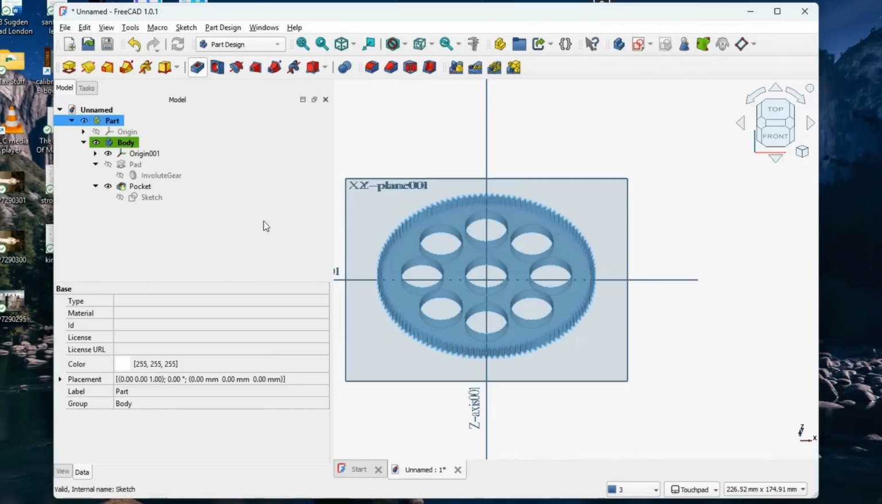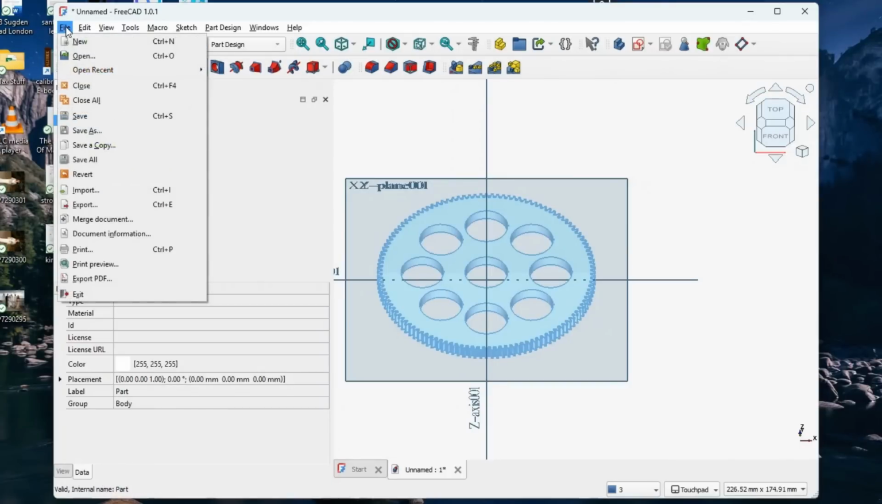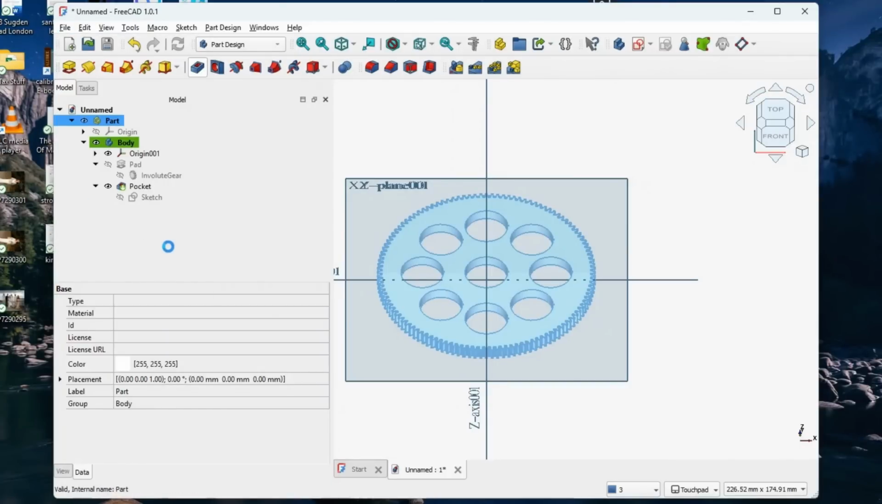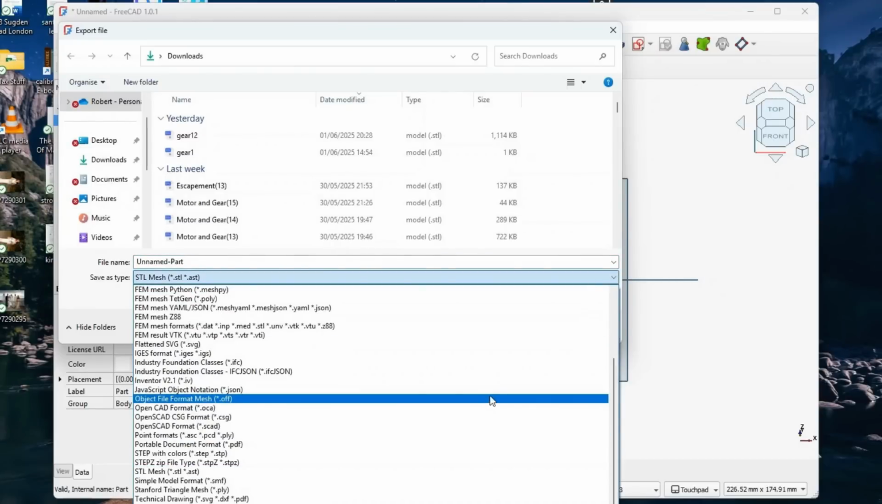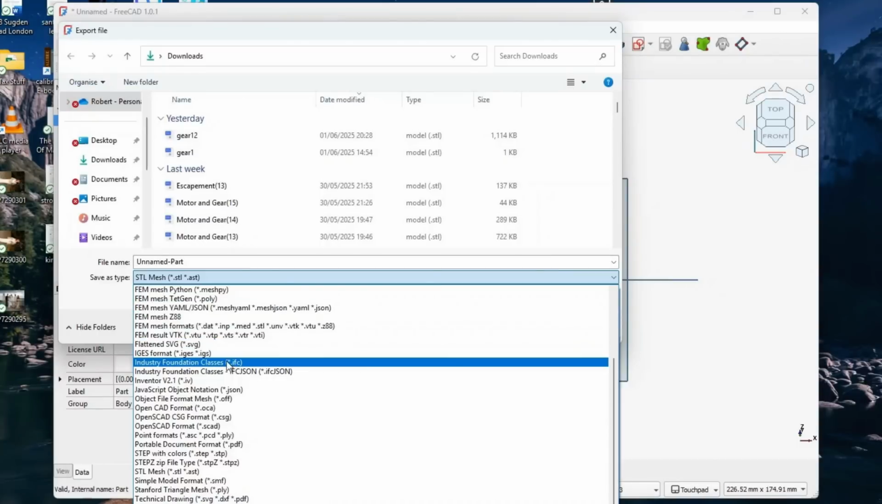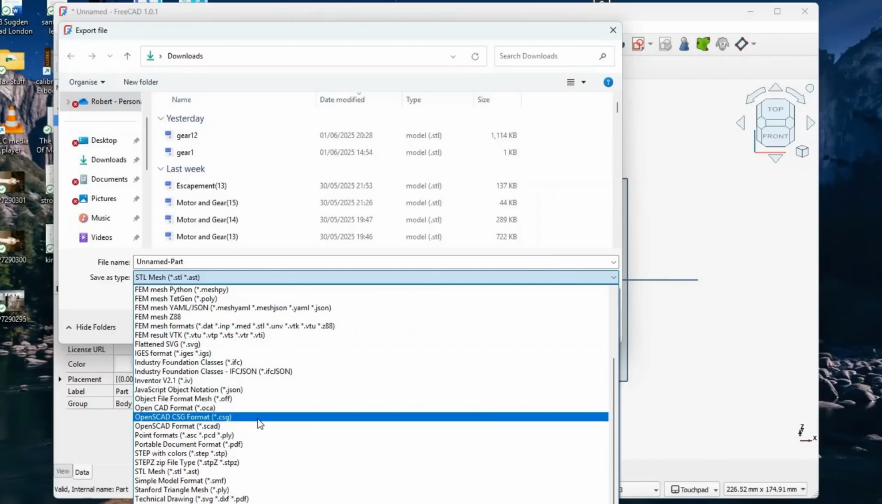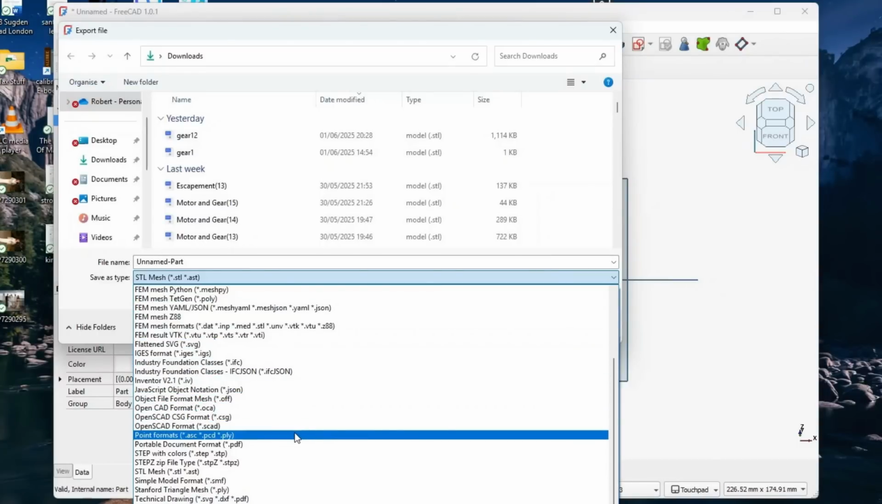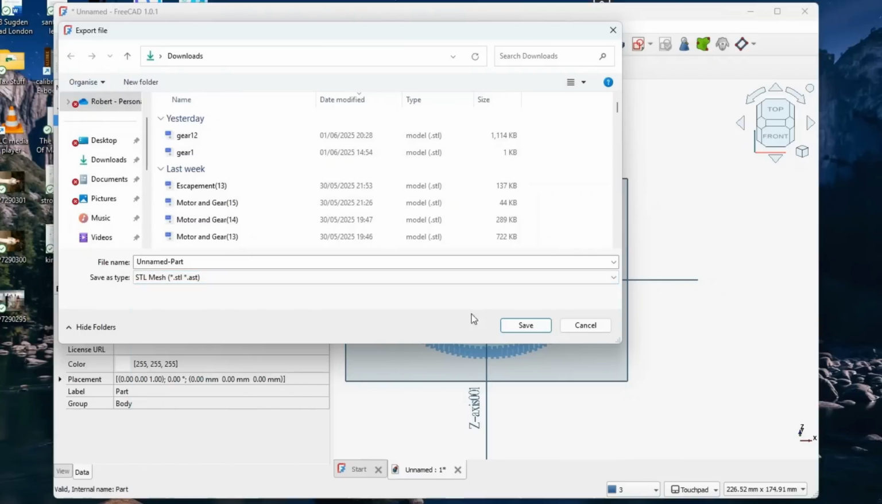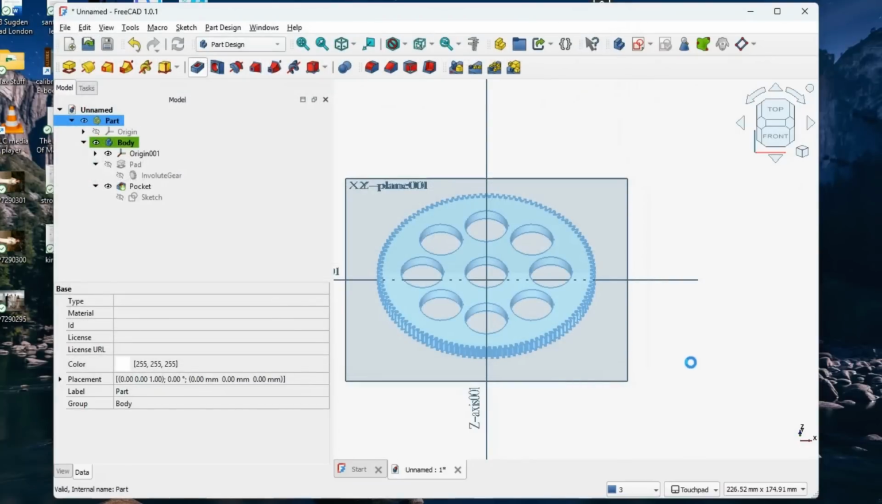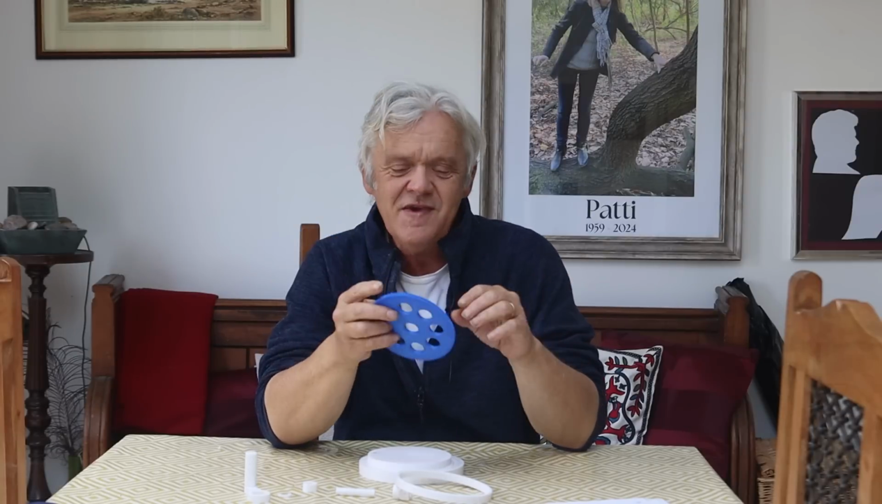So make sure the part and the body are active, click onto File and Export, and then we'll get a choice of what we want to export it in. And there's a billion of them. And you can see we've got OpenCAD, step files, STL files, all kinds. We're going to do it as an STL mesh because we're just going to 3D print this at this stage, and then obviously click Save and it will export it. And when we print it off, that's what we get.